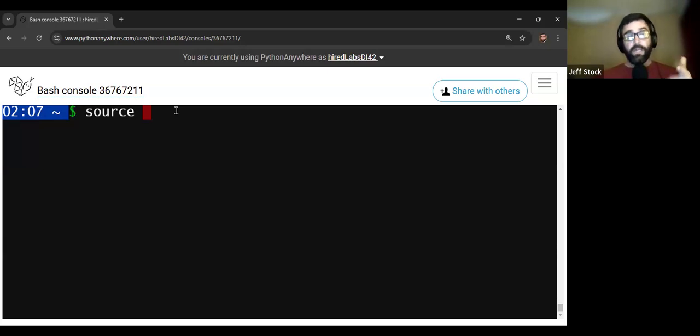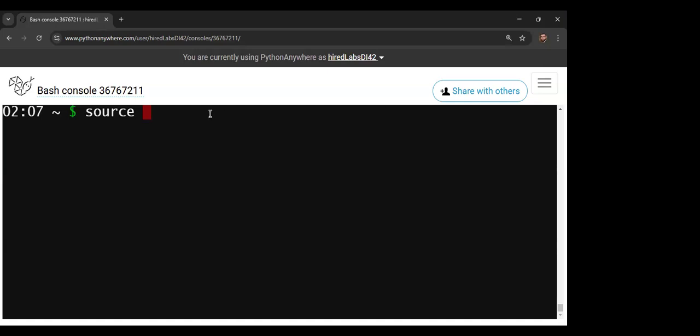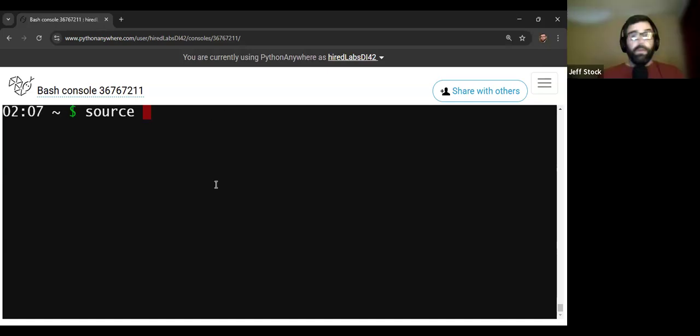To answer your question, how can we tell if we're in it? We look over here at the command line prompt, and we have the dollar sign, the tilde, and then the UTC time. But there is no name of a virtual environment in parentheses, and that tells us that we are not in a virtual environment. I'm about to turn on a virtual environment, and you'll see that pop up. Does that answer your question? Yes, sir. Cool.